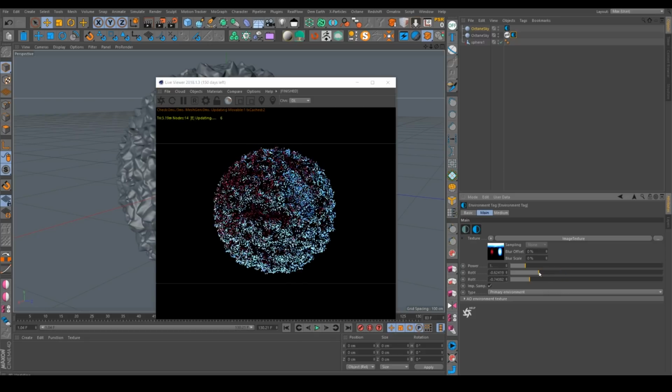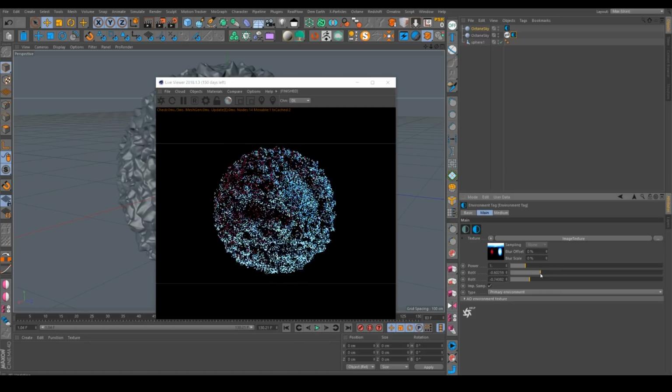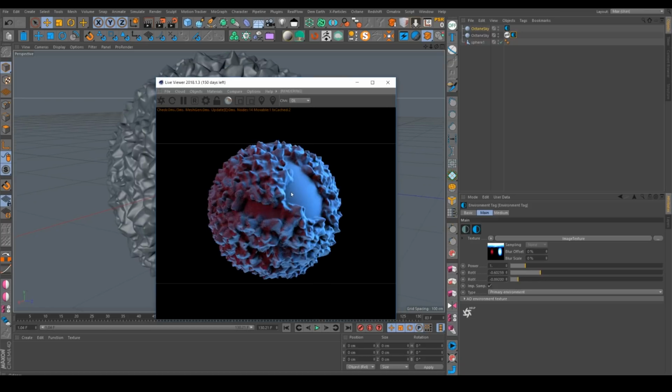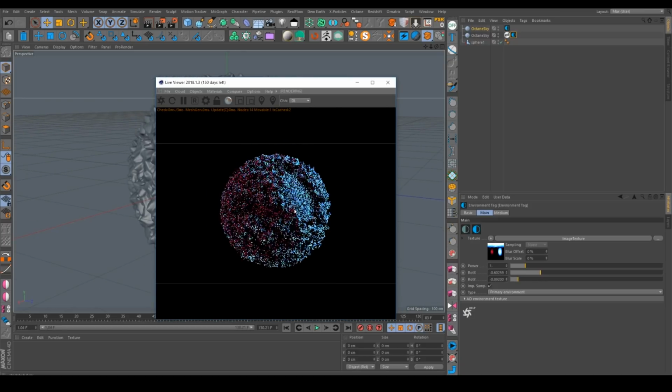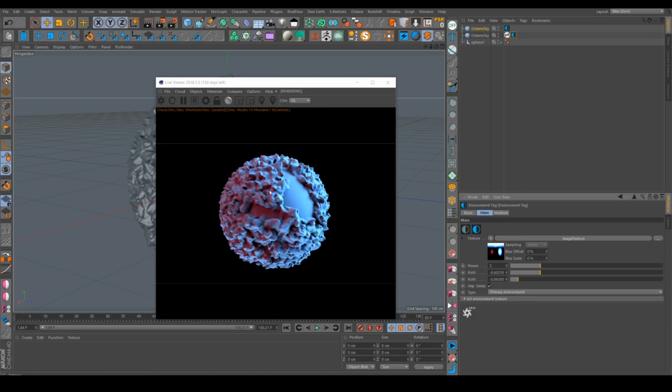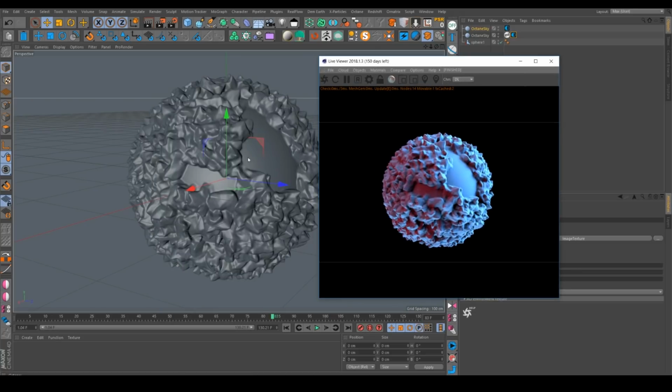Just play to find the right shadow values and get something interesting. That's nice. I love this balance. I can also change the intensity, maybe have something brighter. Now let's focus on the material.